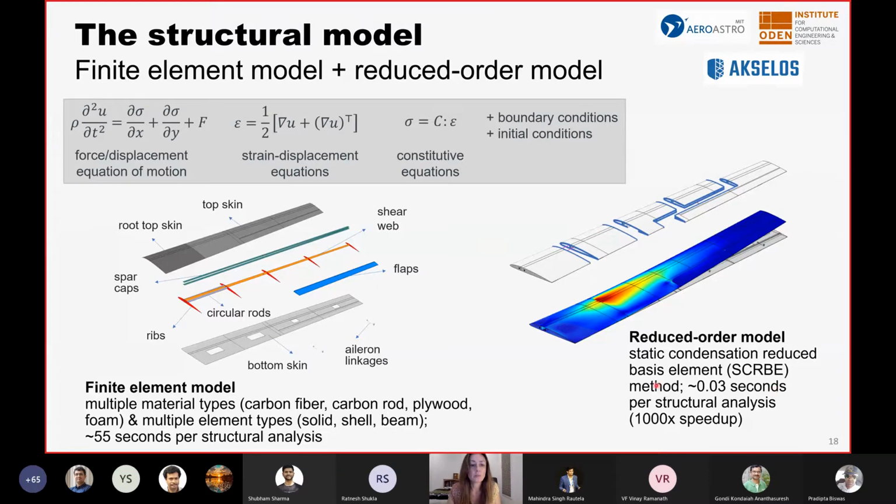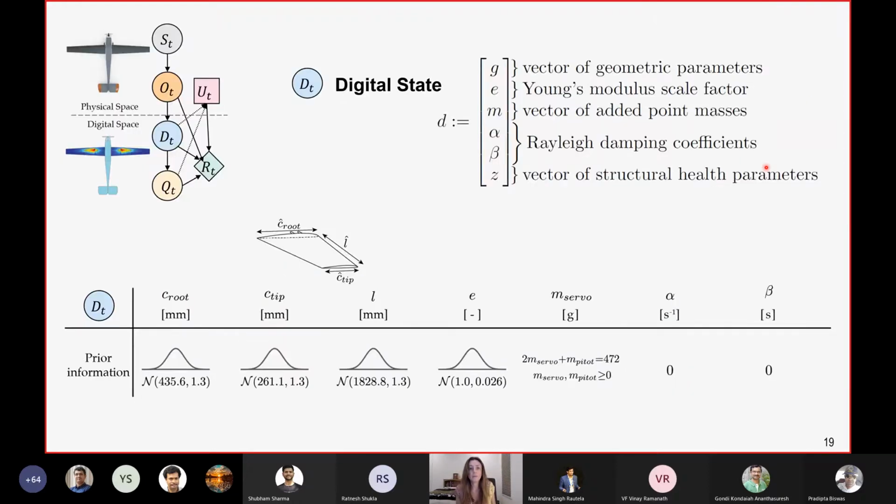You can also see that the reduced models run much, much faster than the finite element model. And we've been working on both the finite element model and the reduced order modeling together with Axelis. Okay, so we have the physical twin, the physical UAV, and we have the computational models, in this case finite element and reduced order models. So now we're ready to create the digital twin.